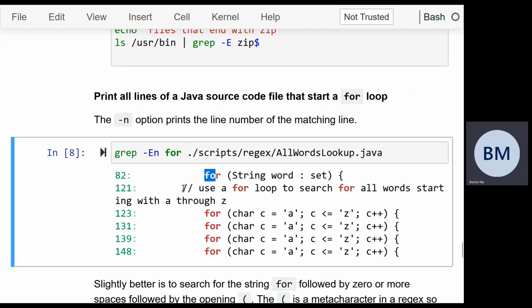Now notice this isn't perfect. It finds any comment that also contains the string for. So it does find all the for loops, but it also finds extra stuff.